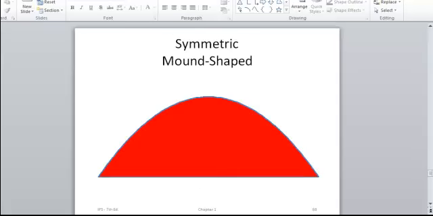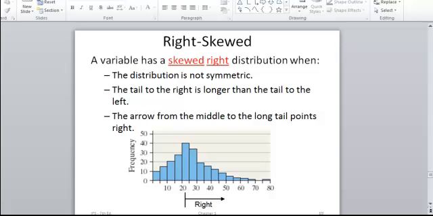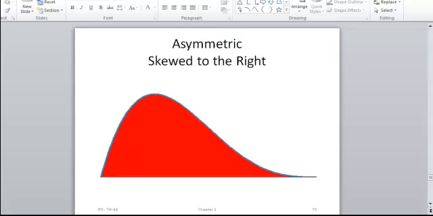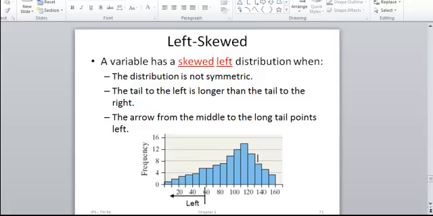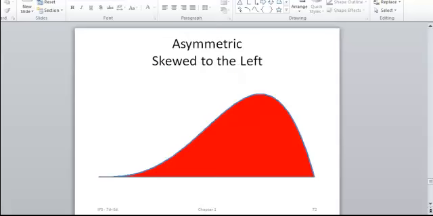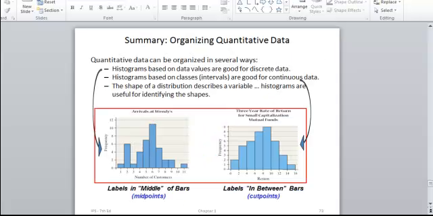Here's another type of symmetric, a mound shape. Right skewed data, it tapers off to the right. That's what we call right skewed. And that would be the model of the right skewed data. This is left skewed data, the raw data. It tapers off to the left. And the function or the model that we could use to model that would look like that right there.